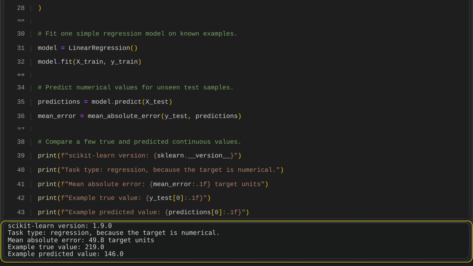This example shows a simple regression task using the diabetes dataset from Scikit-Learn. It uses body mass index to predict a numerical target, trains a linear regression model on part of the data, and tests it on the rest. The output reports the mean absolute error to show average prediction error, compares one true value with its prediction, and confirms that the task is regression because the target is numeric.